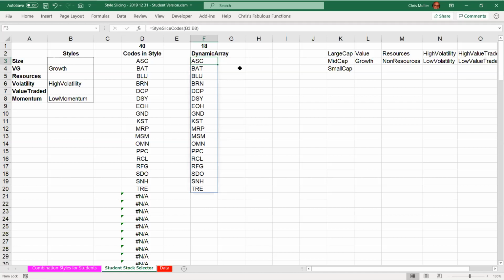It's important to note that these stocks that have been chosen, all of those stocks are growth, are high volatility, and are low momentum all at once. We didn't have any say as to whether we wanted 18 shares or not. That's just what we got.